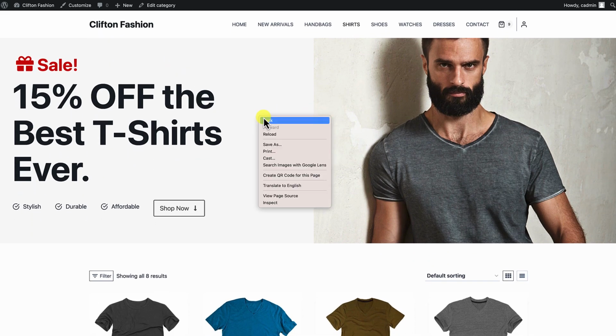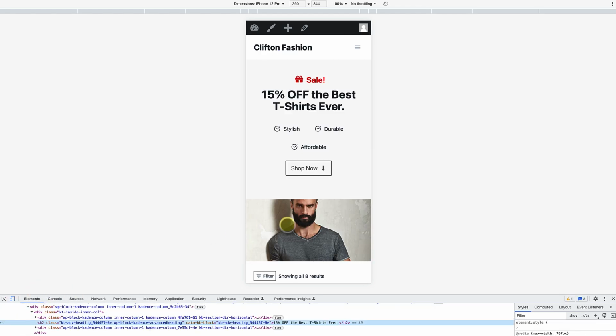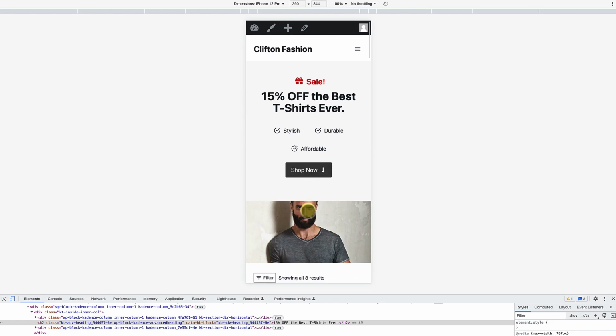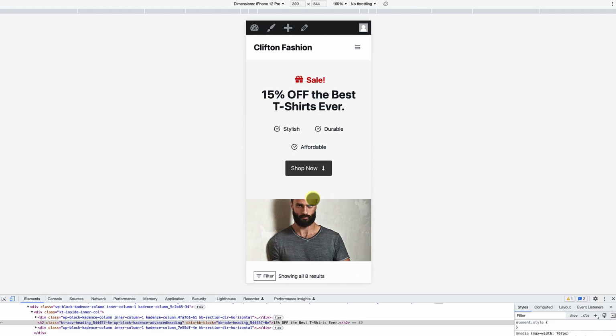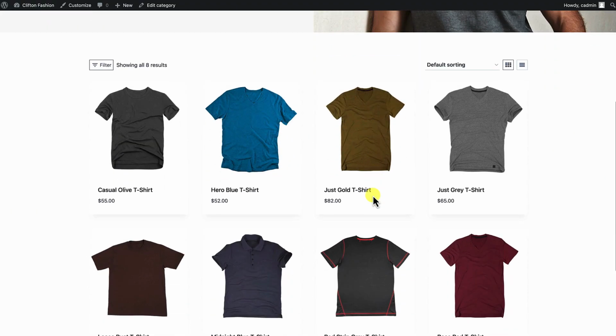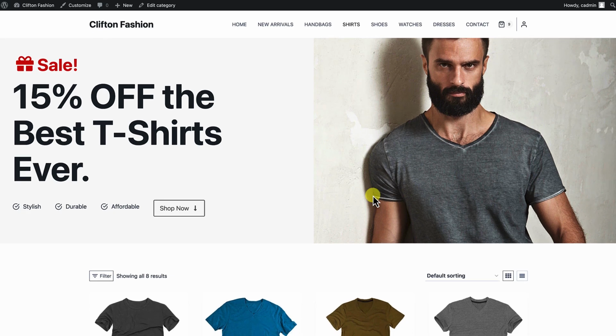And if I look at this on mobile, right click, inspect, select your mobile device, and if I click here now, it slides me down to see the products. So very user friendly for the user. And with that, that will conclude customizing the category page using Kadence Elements.